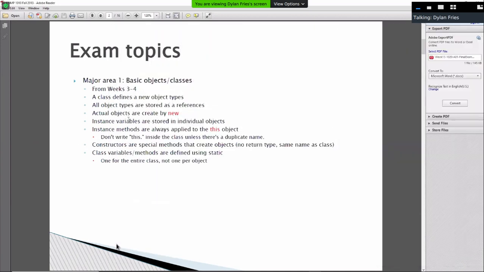What else here? Yeah, you shouldn't really write this unless there's a duplicate. You should understand how constructors work, that they create objects. There's no return type, and they have the same name as the class. And you should understand class variables and methods defined using static. So you should definitely know how to use static.